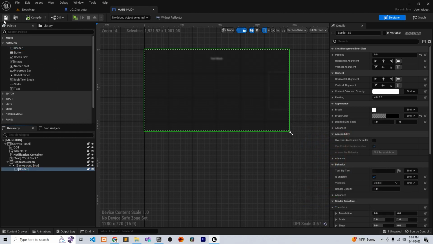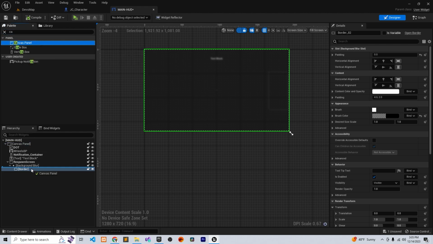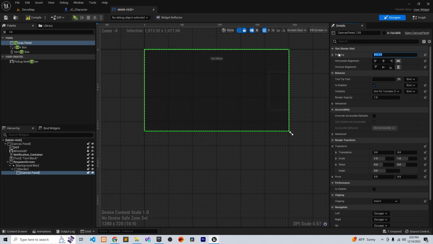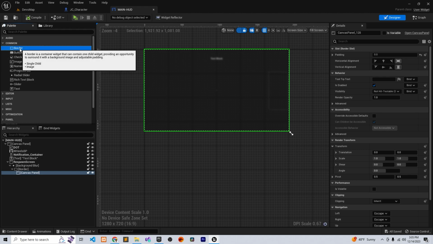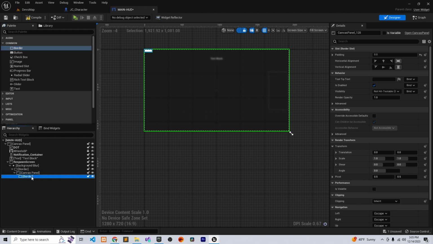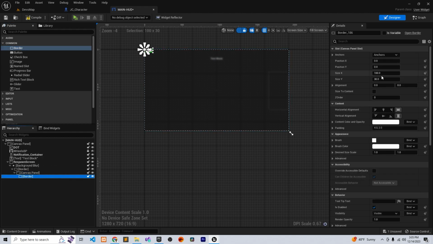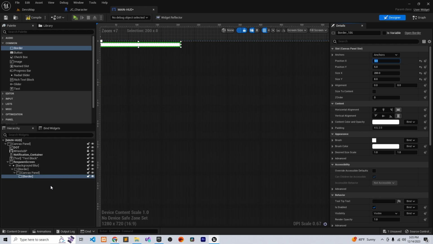And on top of the border, we need another canvas panel. And let's remove the padding. And now it's up to you how you want to do your design. But me, I'm gonna go like this. And I'm gonna make the width about 200, the height about 8. Padding top 5, left and right 5, like that.